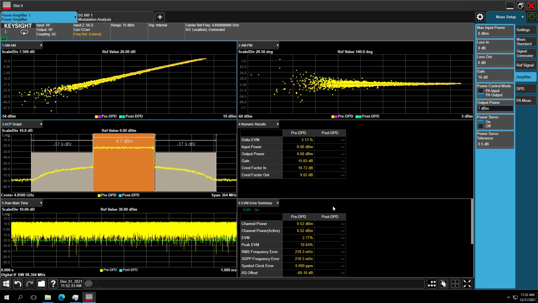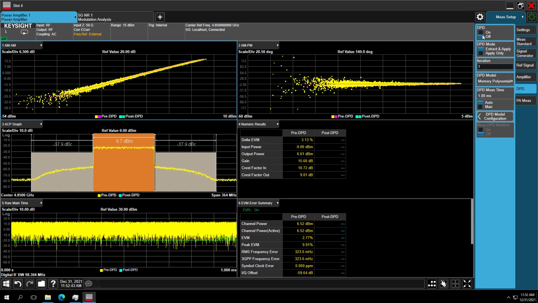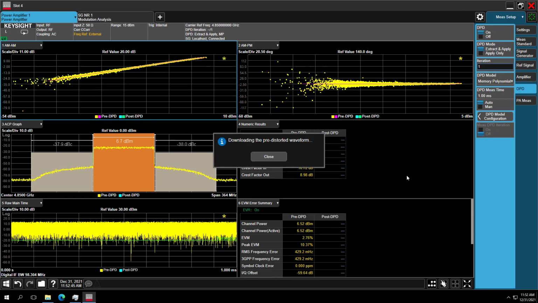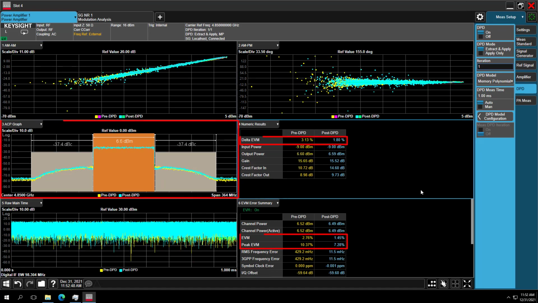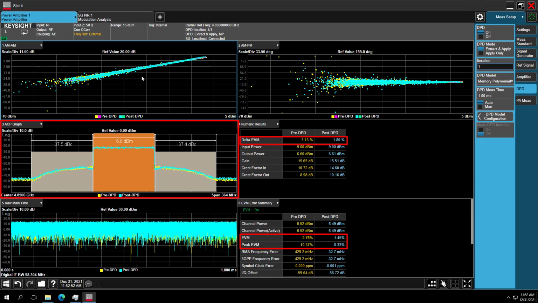Now we are ready to enable DPD. The DPD model is extracted, and VXT is now generating a pre-distorted waveform. Now you can see the EVM is improved, but no improvement of ACP. Why does this happen? This is because DPD only takes effect on active bandwidth, not in adjacent channels. So in order to solve this problem, we need to generate the waveform by oversampling to cover third-order distortion bandwidth.